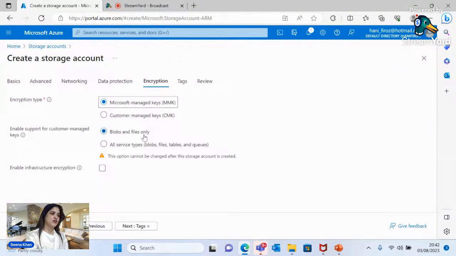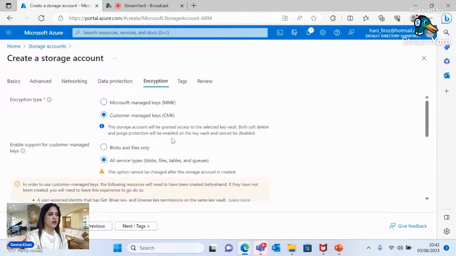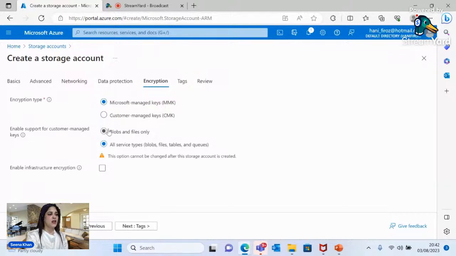Blobs and files only. It enables the support for customer managed blobs and files only. So if you are selecting the customer managed key, here it is selecting all service types like blobs, files, tables, and queues. So if you are selecting Microsoft managed keys, then explicitly you can select all service types.